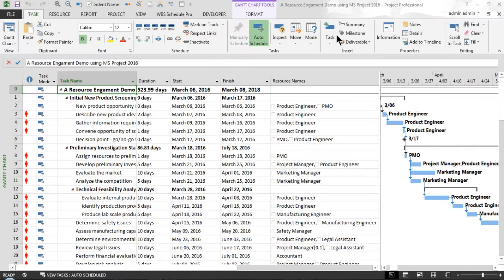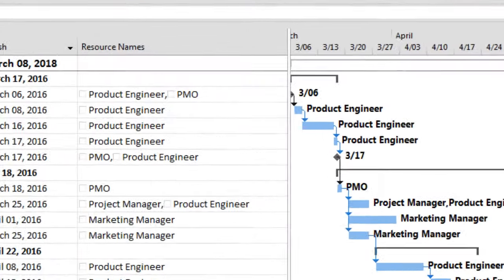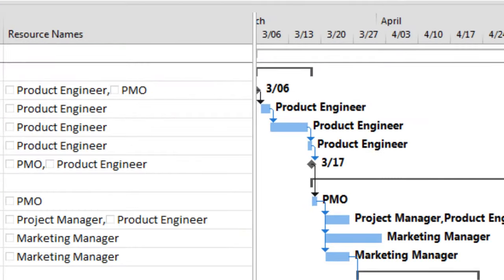Here we have a project plan open in Microsoft Project Pro 2016. The project was recently initiated from a template. As such, the resources assigned to the various activities are generic roles. In this particular instance, we can see that the upfront resource requirements require a product engineer. As such, we will use this resource in our demonstration.